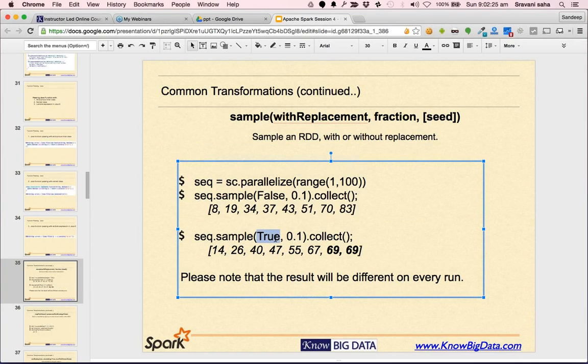Okay, so next, the true part: it means we can replace, as in we can put that element back, letting it be selected again. In those cases, there might be duplicates in the output.